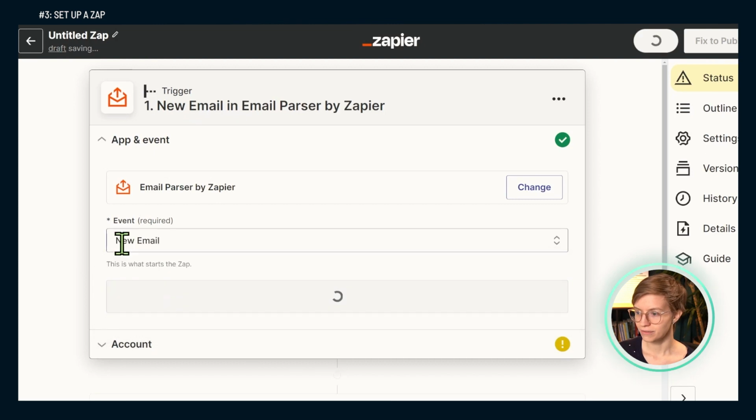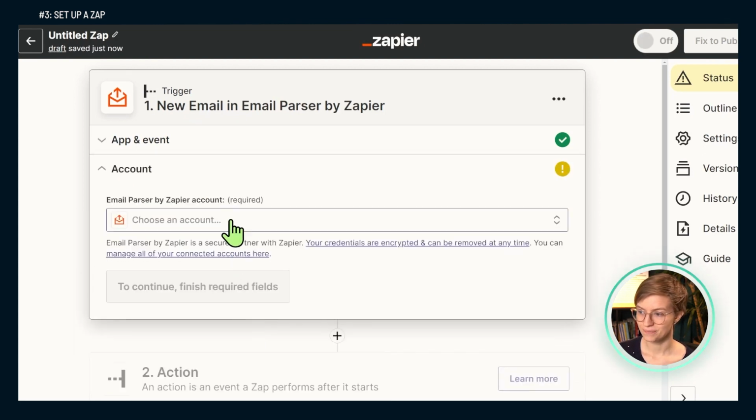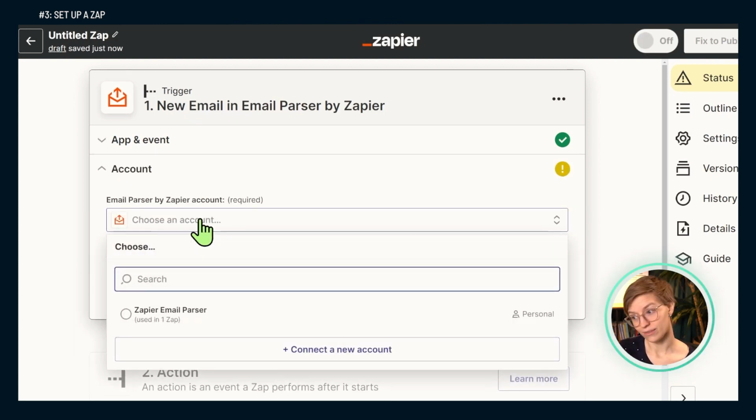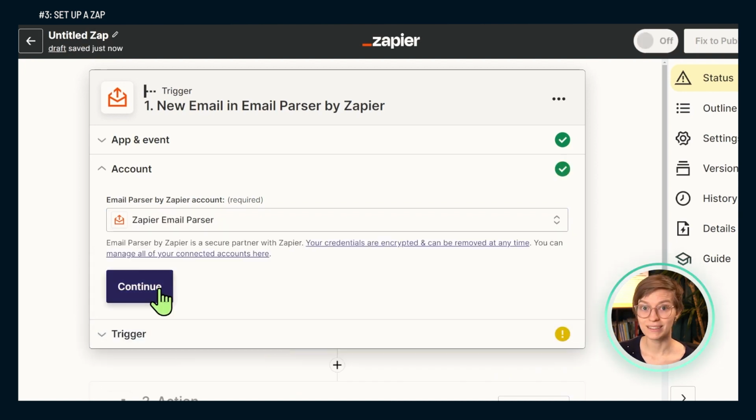Now that I have this email address ready, I'm going to go back to Zapier and continue setting up what happens with this data. So I'm going to choose new email from that email address. I'm going to click continue. I'm going to choose the email parser account I just set up. So this one right here. And I'm going to click continue.